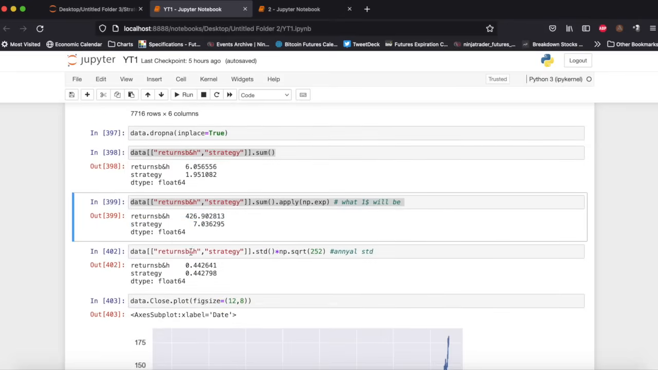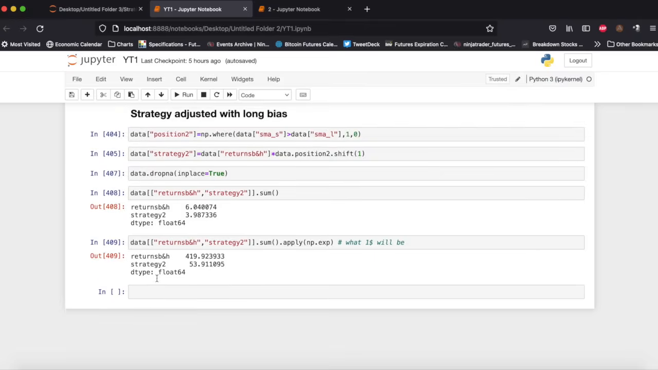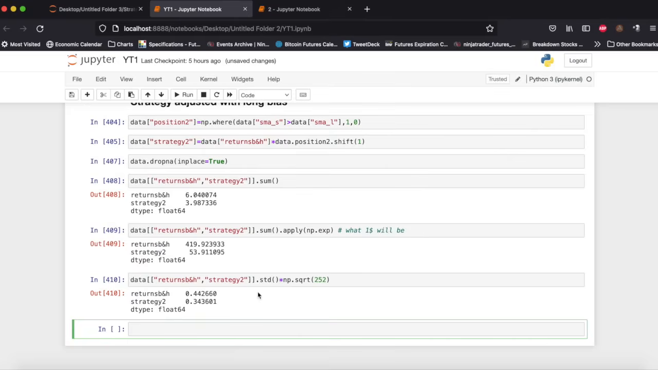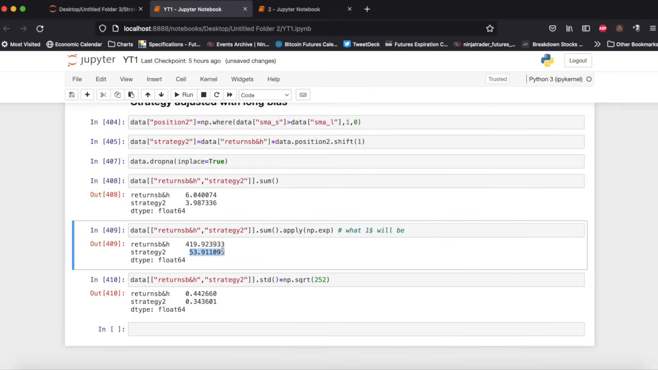So how about the standard deviation? That's what we've been looking for, right? Were we able to reduce the risk by reducing the standard deviation? I'm going to go down and place this here, calling it standard deviation 2. We had 44% standard deviation. Now our standard deviation is 34%. So we were able to reduce the risk, and by taking a long bias, we were able to get much better returns as compared to going short and long together.